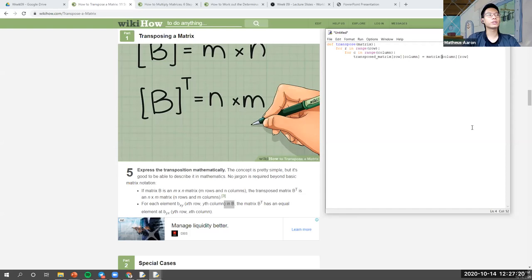Or in other words, we can also do this: row, column. The reason is because later on we need to iterate through the range of row and column, and to do that we need to get the length of the row and the column. So it depends on which rows and columns you are iterating through. If you iterate through the rows and columns of the matrix itself, then we should follow this notation, row column. So in this case, I hope you guys understand.